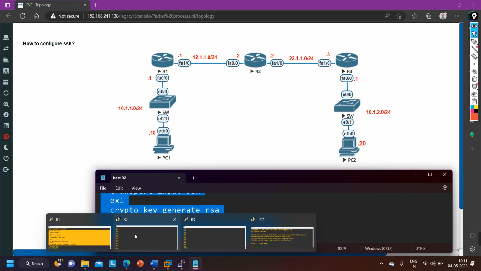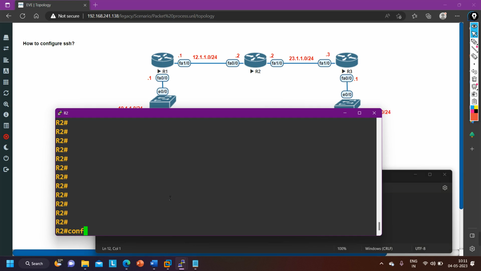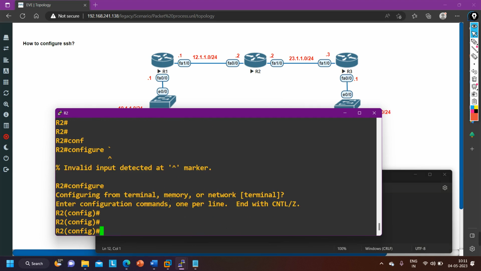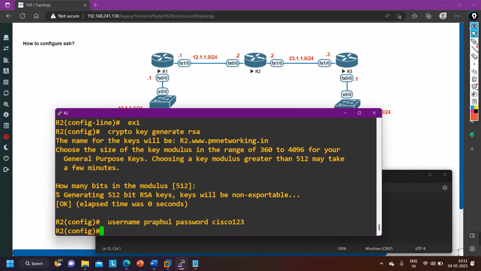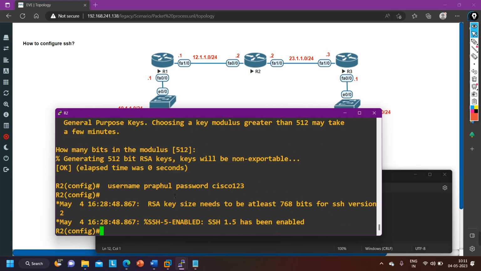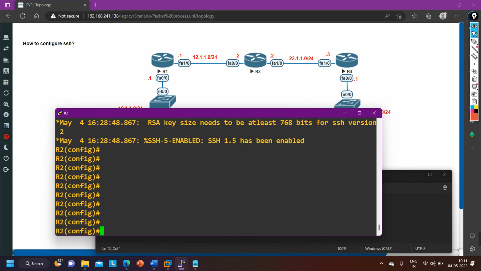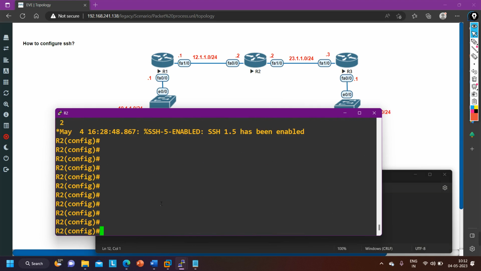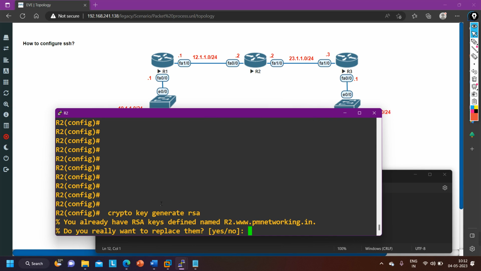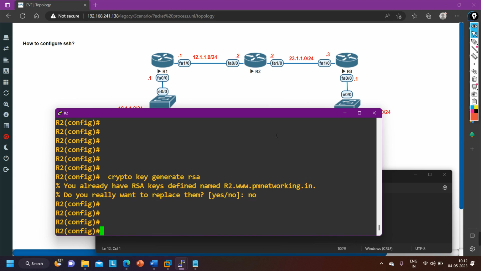Let me run all these commands on router number 2. Here I have already configured hostname R2, no problem. Config t, and here I am going to paste those commands. Done, guys. Now the same command I need to run on router number 3, crypto key generate rsa. Here, do you want to really replace them? So say no. That means crypto key generate rsa has successfully run on this router.